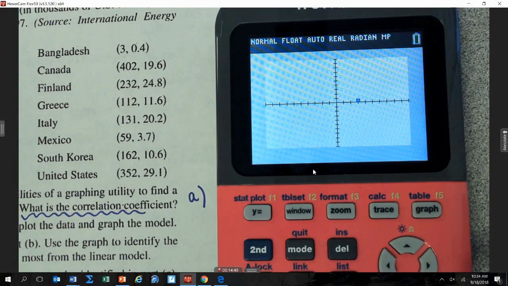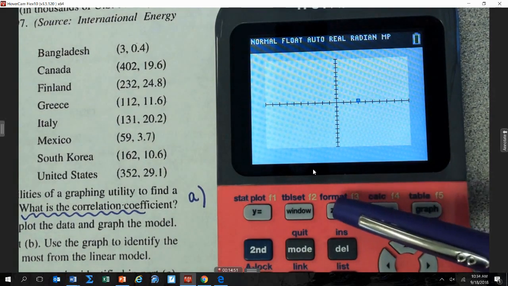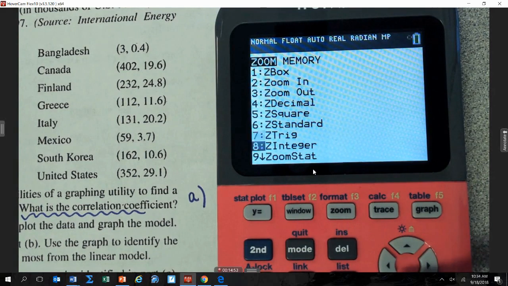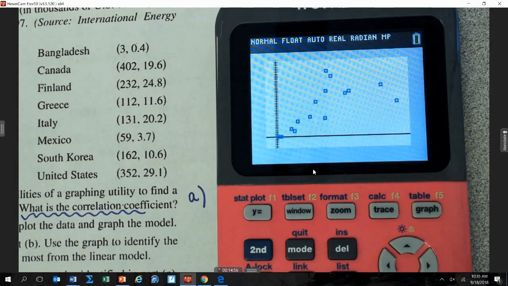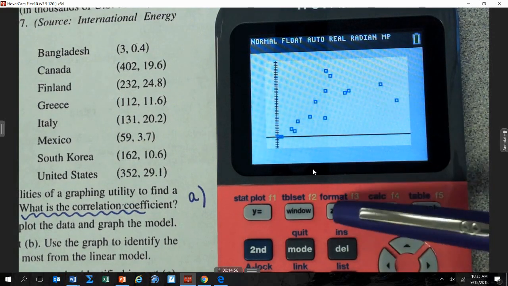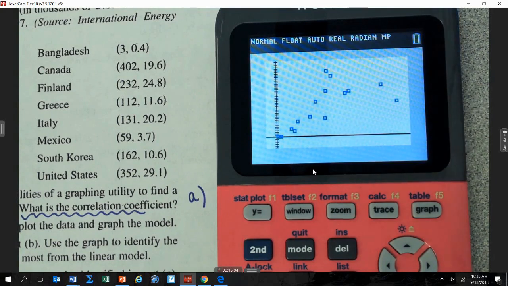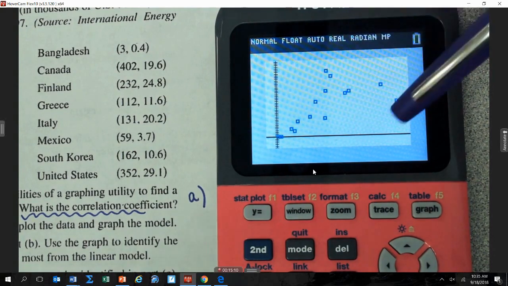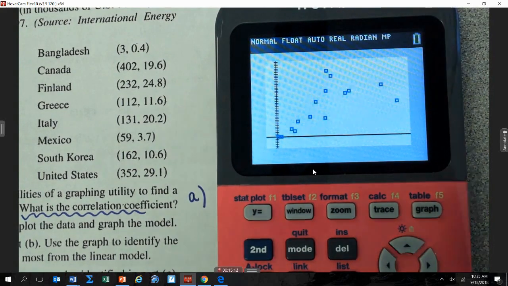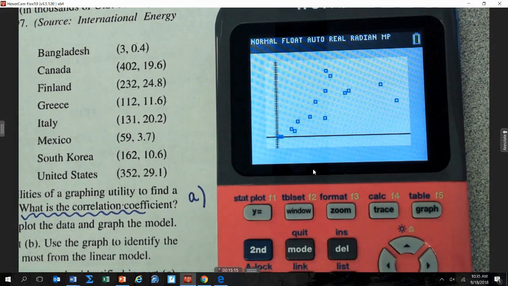My window, right? You can do this using Zoom Stat. If you want your calculator to do it for you, it'll do the best it can. If I do Zoom Stat, which is number 9, I'm just typing in number 9, my calculator auto sets a window for me. It's pretty nice. It won't always work, so I don't want you to totally 100% rely on Zoom Stat. Your calculator is only a calculator, okay, but it will do the best it can.